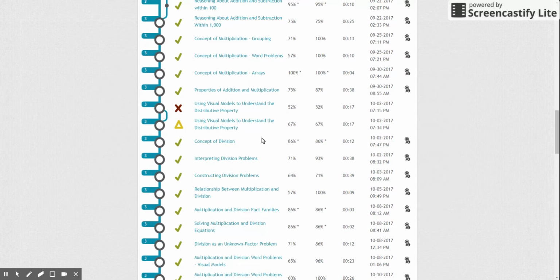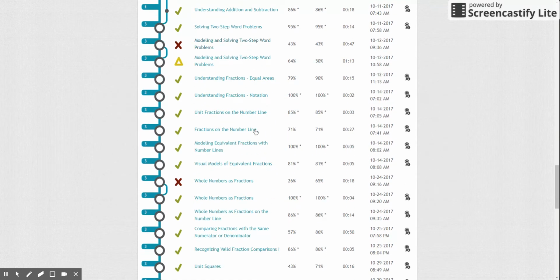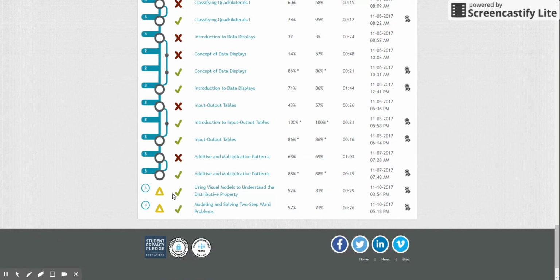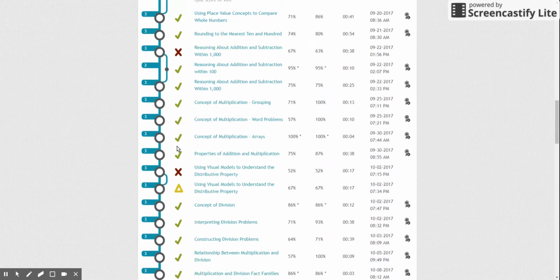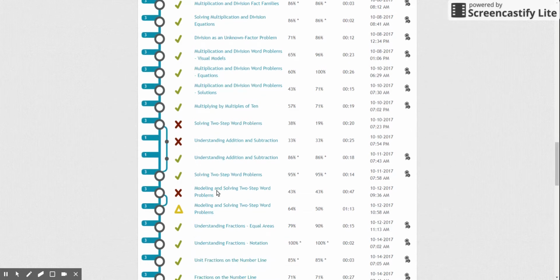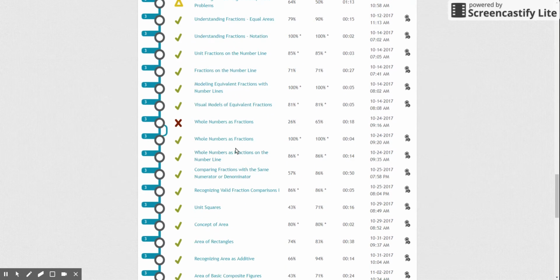So, using visual models to understand the distributive property, if I scroll down, I'll be able to see that the student down here on the end was able to pass it at the end. So that's fine. But if you notice, this student had a lot of difficulty. There are a lot of different skills as I scroll through that I'm seeing. This one here actually had to bump the student from 3rd grade to 1st grade, then to 1st grade, then back up to 3rd grade. This one here moved it to the end because the student didn't do well.